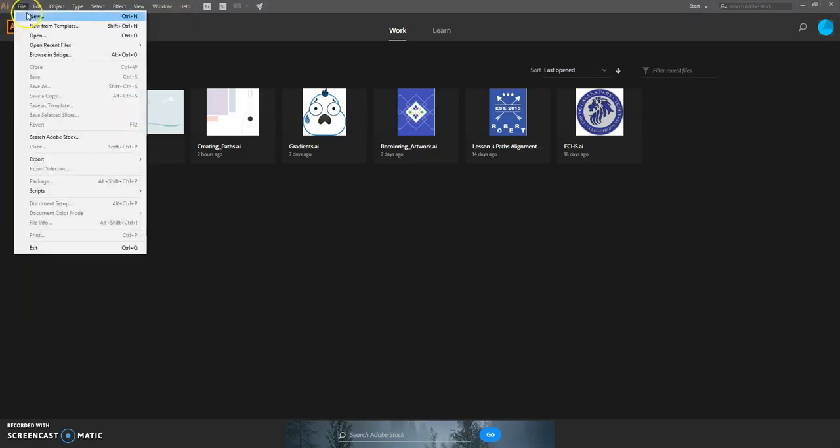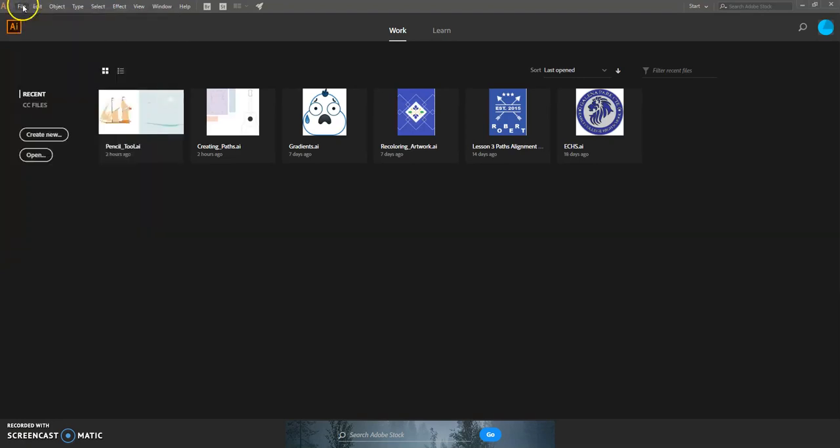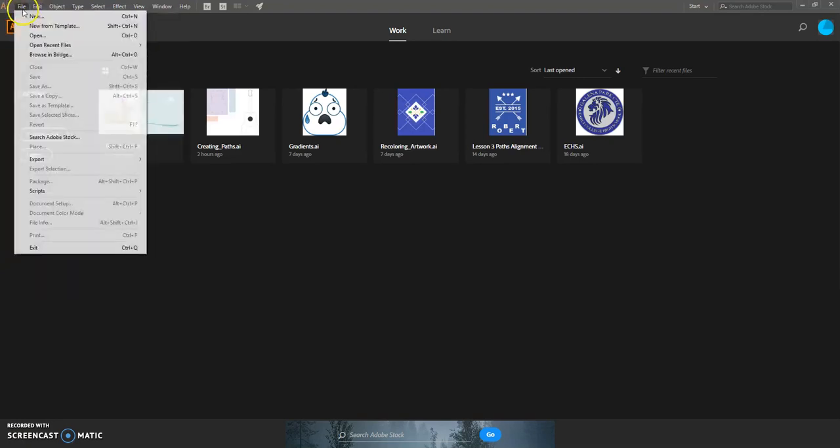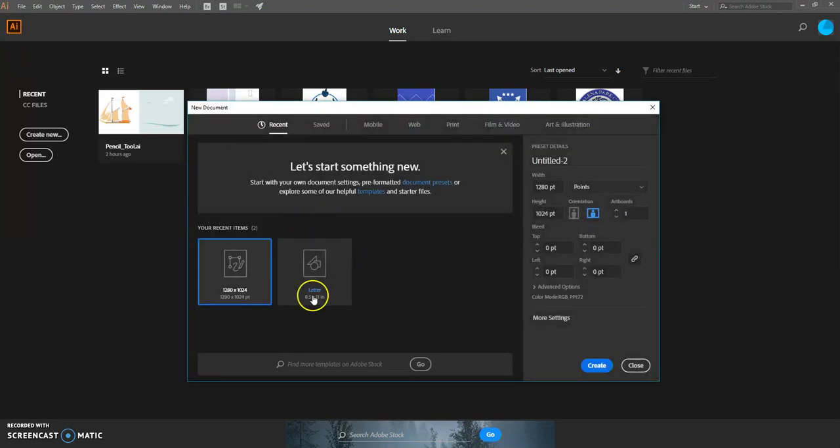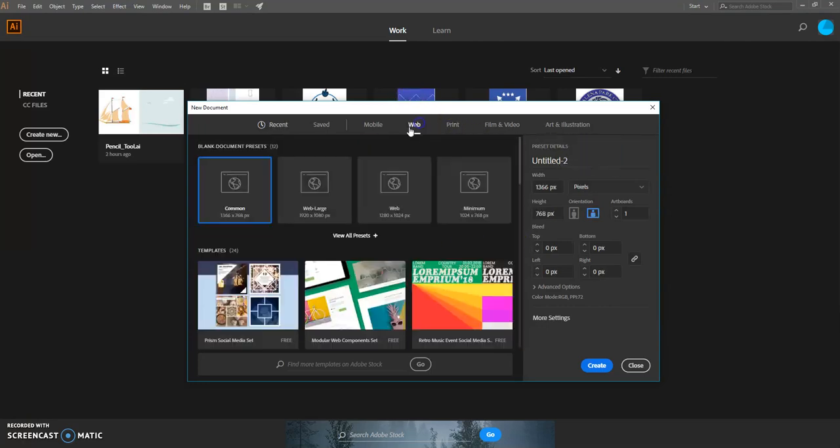Alright, today we're going to actually do some freehand drawing of a sort. So the first thing I want you to do is come up here to File and click on New. And then I want you to choose this 1280 by 1024. If it doesn't give you that as a choice, go up here to Web. You should see the 1280 by 1024 and hit Create.